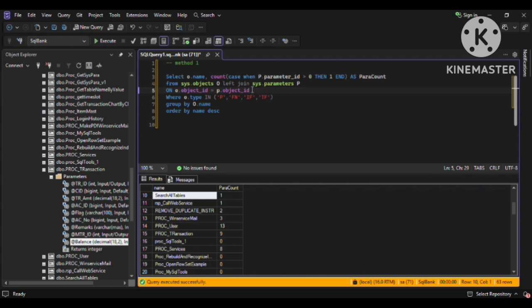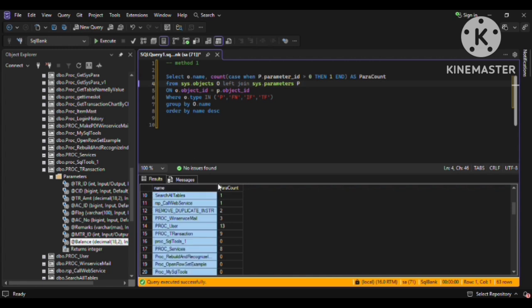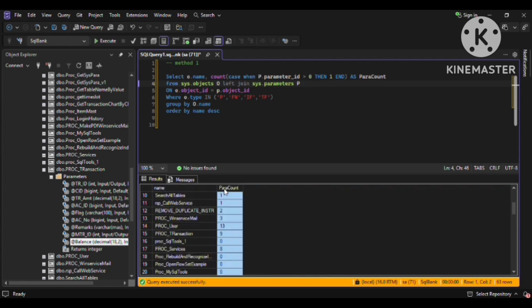We join both using object IDs, and then parameter id greater than 0, so we exclude function return values. For that we use this case statement here, and the result shows the object name and parameter count.